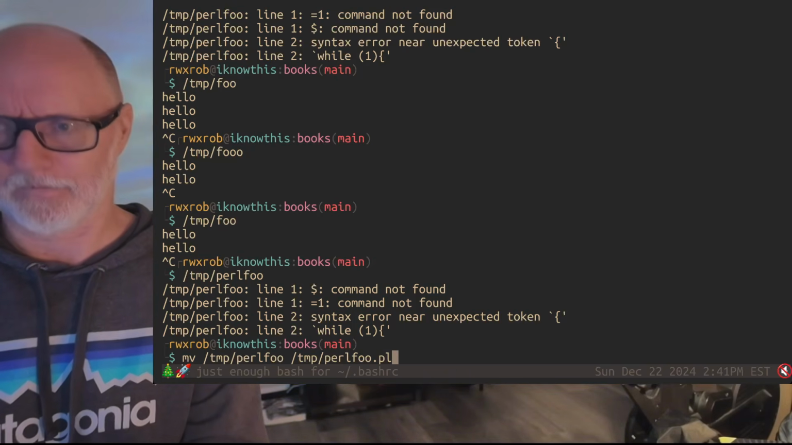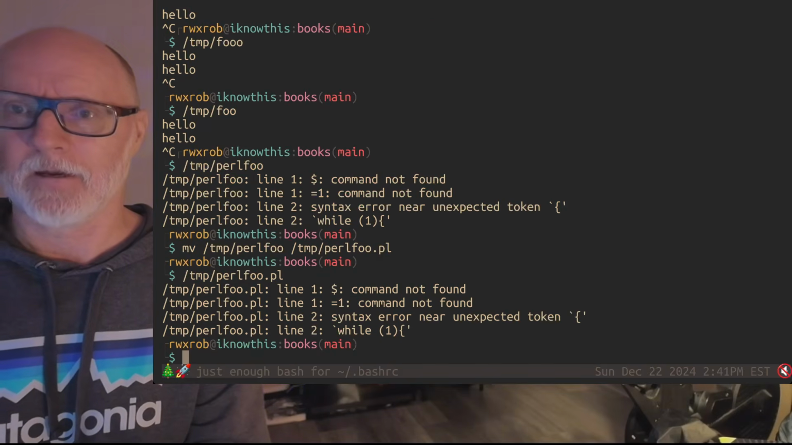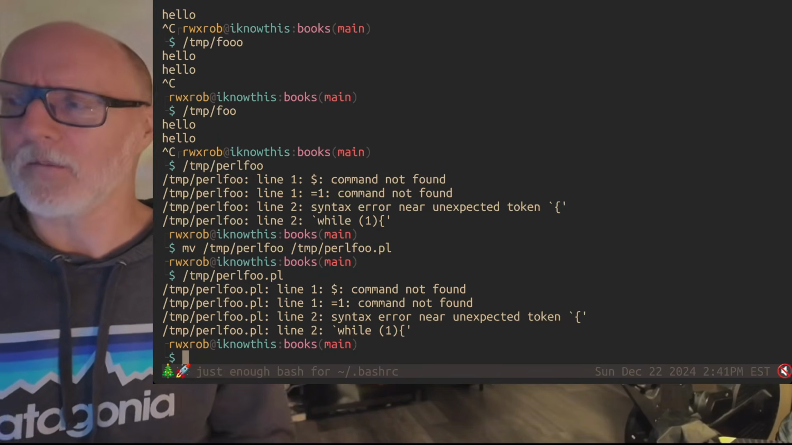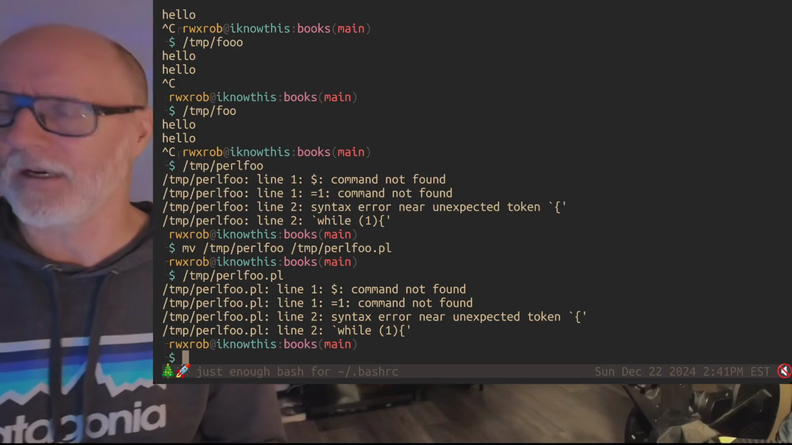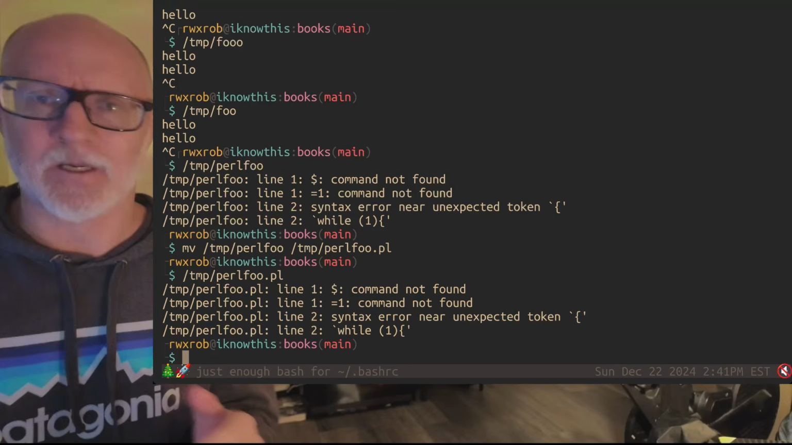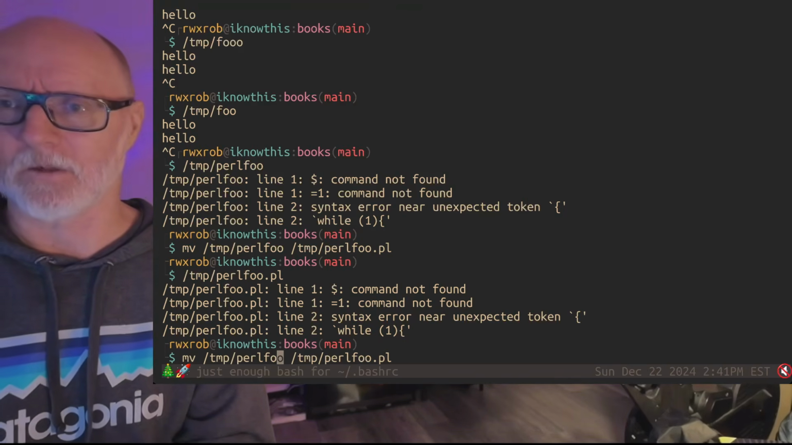PL is the extension. If I do temp Perl, this is an executable file and everything, and it still doesn't know what to run. Some people might think, hey, well, you put a suffix on there, that'll give the interpreter a hint. It'll know what to do. No, it doesn't. And there's lots of reasons not to use suffixes that we're going to get into later, that only noobs use suffixes. I swear to God.